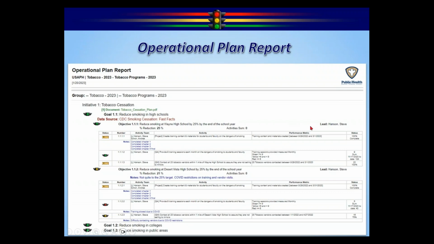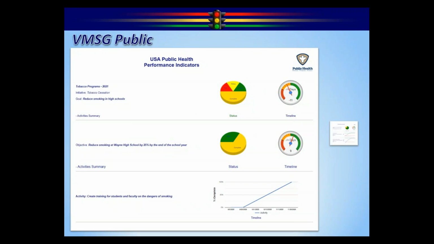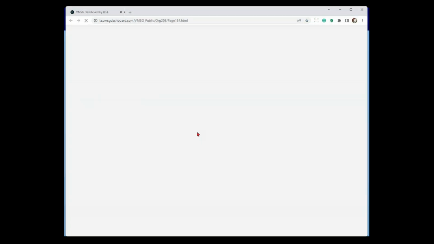Probably the person who's going to be most interested in this report is Steve Hansen, who's the objective lead, because he's responsible for doing all this. Everybody else kind of wants to know, hey, how are we doing? And that's where the VMSG public came from: the ability to share the status of anything in the system with the public. The page we're talking about for tobacco cessation might look something like this.